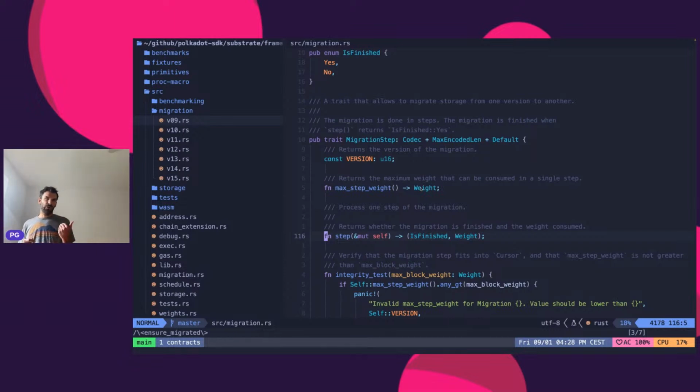Usually in this function, you will just migrate a single key. And you can see here that it's taking mut self as a parameter. What's happening is that we get from the migration in progress the state of the last migration step. We decode it and pass it in, and with this decoded migration step, we execute. We keep executing until either we run out of weight or the migration is fully completed.